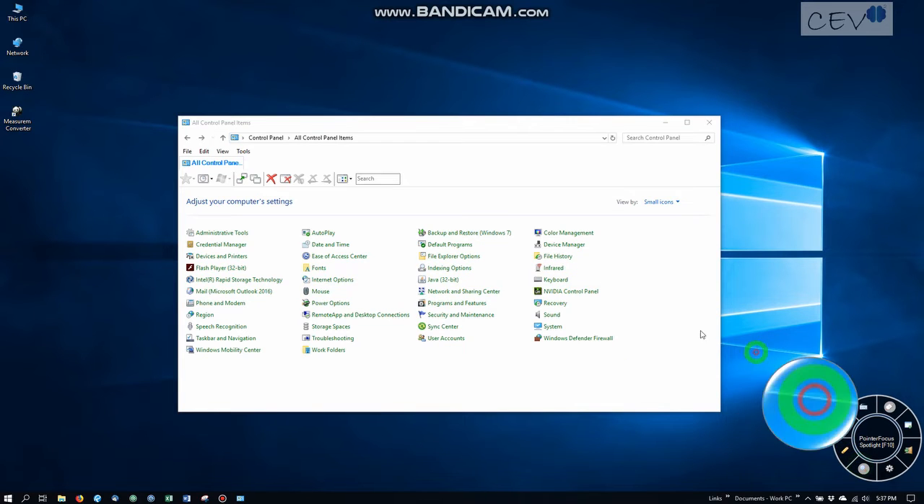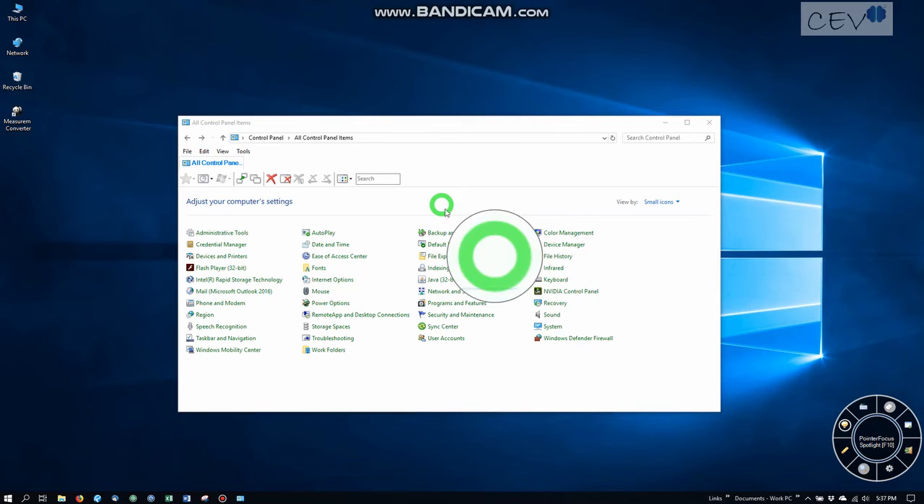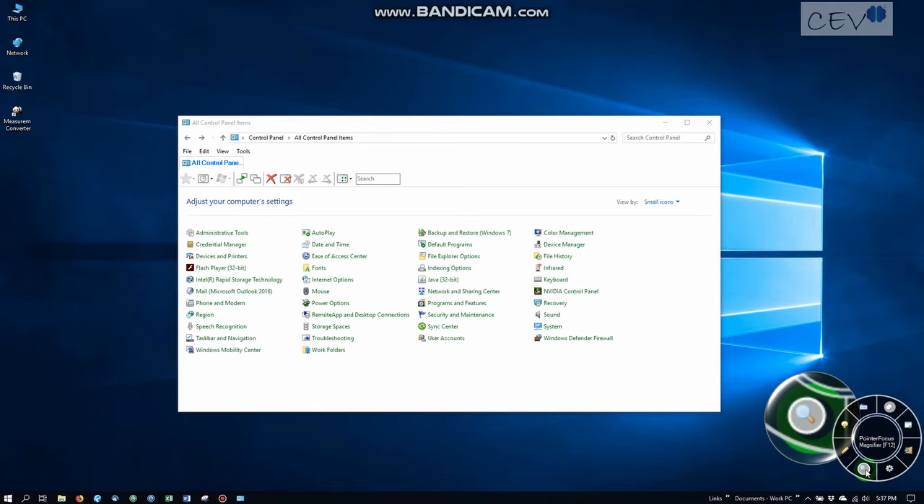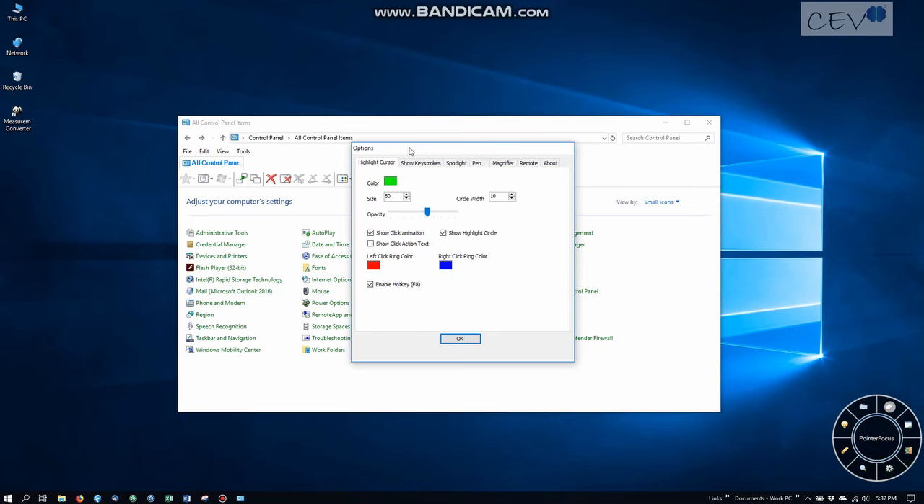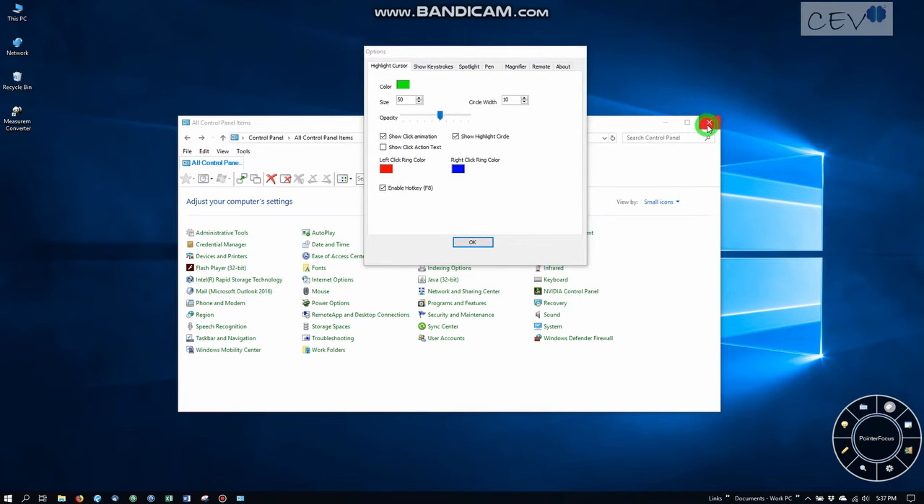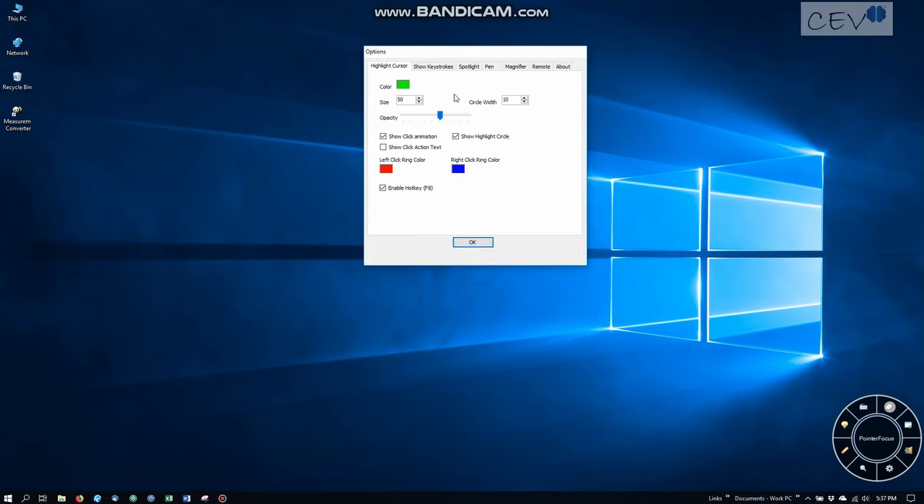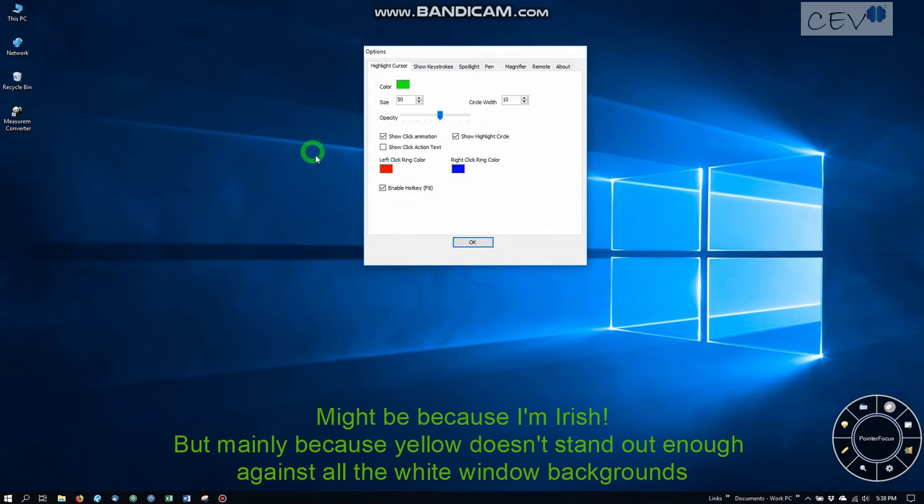This is a magnifier. Again, Windows does have a magnifier, and you can set options or settings for all of these things. Here's settings. Within here, I'll just close this window, you can see my highlight cursor. I have it set to green. Now some people set it to yellow. I prefer green. I don't know why. Just do. It has a really nice feature here too, especially for these video recordings.